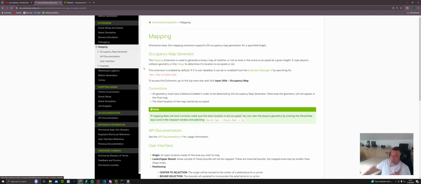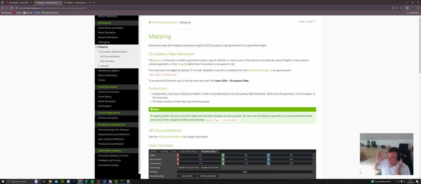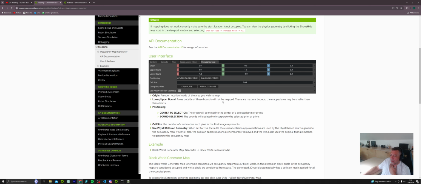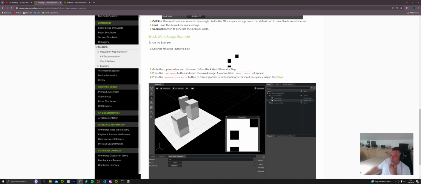Debug, mapping. Right, let's do a bit of mapping. I saw this earlier. So you get your occupancy map, right? Very, very good occupancy map. So again, this is. Right, okay. So yeah, occupancy maps.